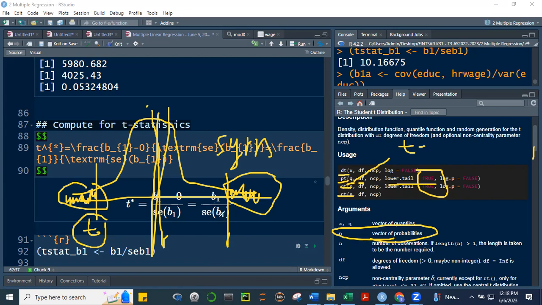Okay, with that, class, let's now compute for the p-value. Kaso, what's our t-value, class? Pakichat nga kung ano yung t-value natin. What is our t-value? Chat or unmute, pakisabi na lang, class. Paki-unmute na lang. Ano yung t-value natin? Anyone, please?